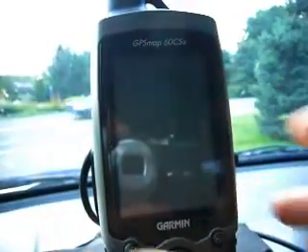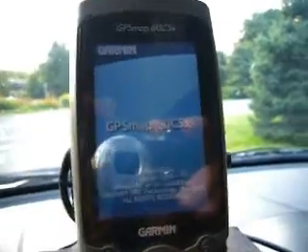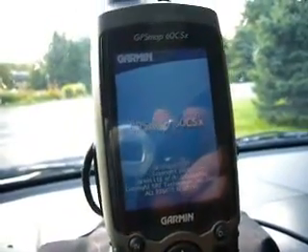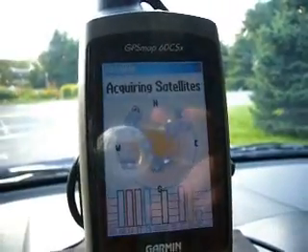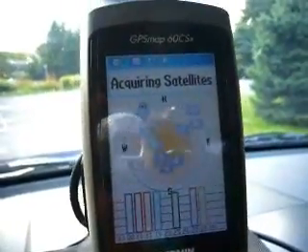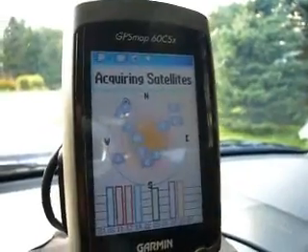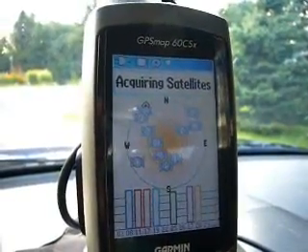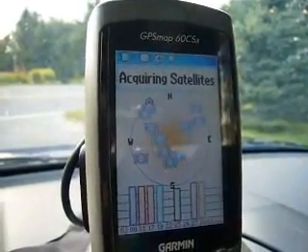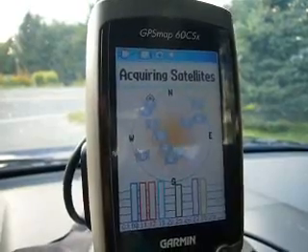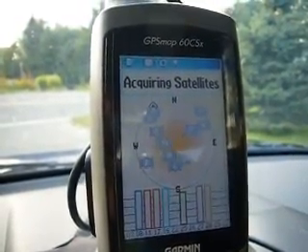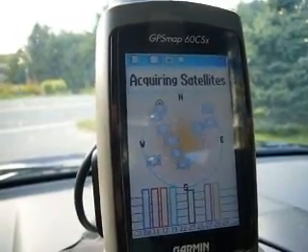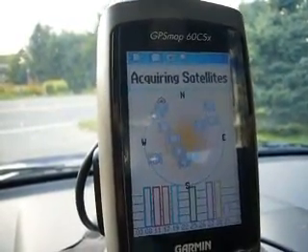Okay, so I'm in the car. I'm going to turn the GPS on. I have it plugged into the cigarette lighter. As soon as it gets the satellites, which it's doing right now, I'm going to show you 3 different ways to navigate to where you want to go.